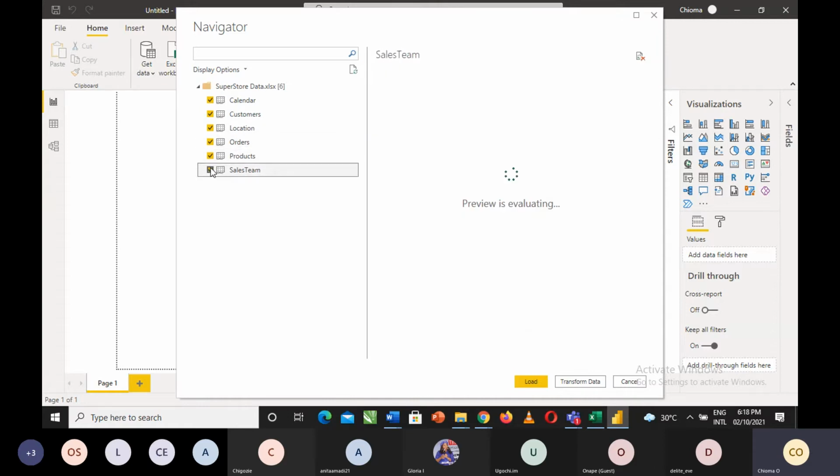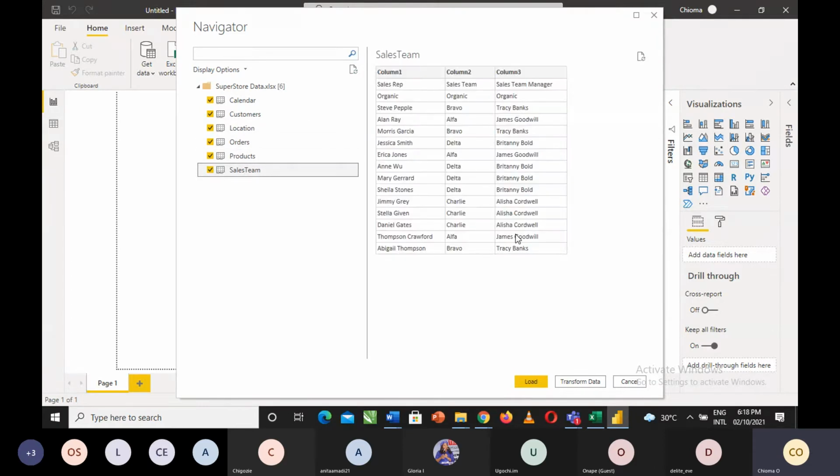Okay. And then what do I do next? Do I go ahead and load? Transform data. Transform data. Okay. No, you transform data. So why am I going to transform data instead of load?